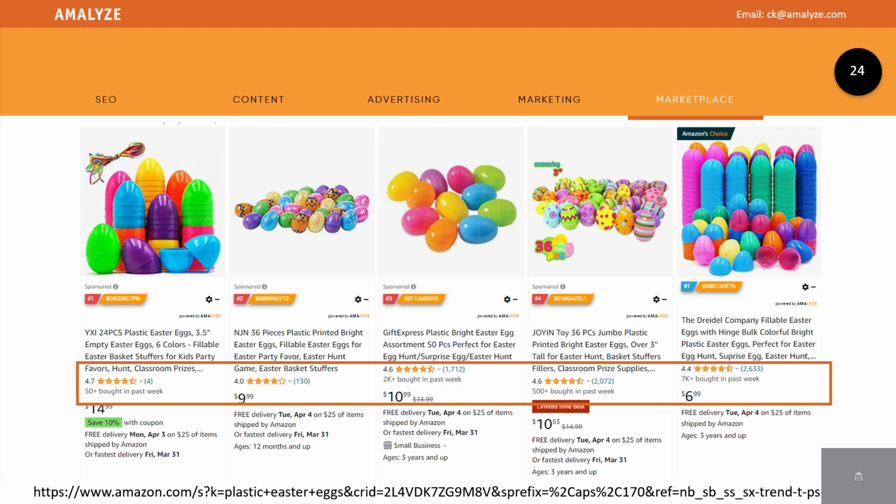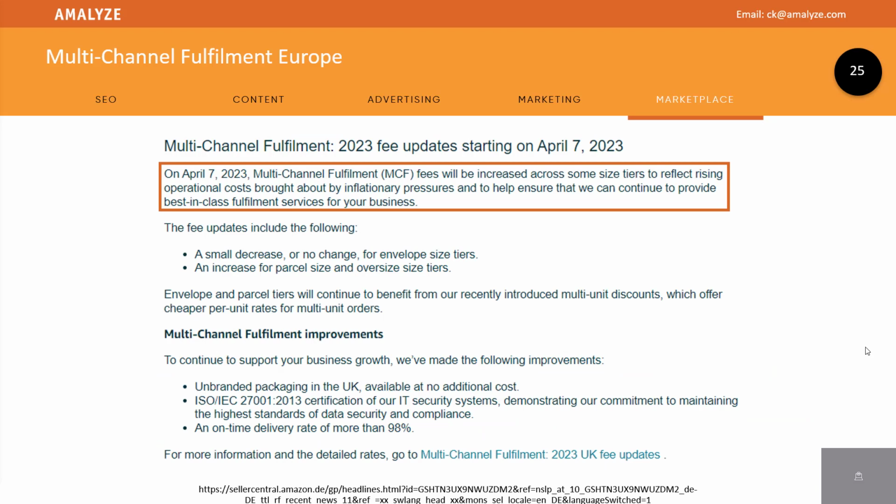But make sure to understand, with external traffic you can also push those sales. It's not only the Amazon sales, it's the whole sales section with all your advertising, organic sales, external traffic sales, and so on. If you're selling in Europe, make sure you understand that there is a change in the fees for the multi-channel fulfillment.